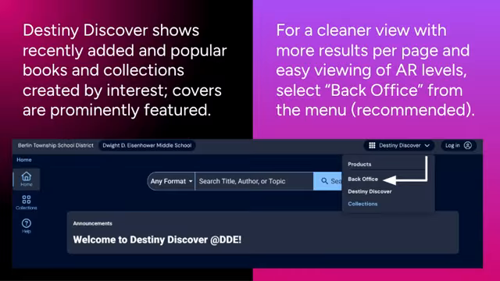Covers are prominently featured in this version. So the background is dark blue, the covers are large, and they will pop. And it really is pleasant to look at for our students. For us, some of us prefer a cleaner view. If you would like that and like to see more results per page and an easier viewing of the AR levels, you should select Back Office from the drop-down menu on the top right. I recommend this.